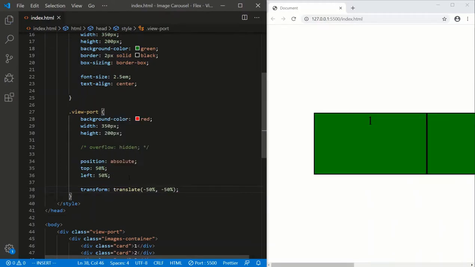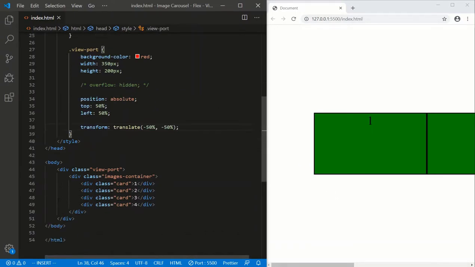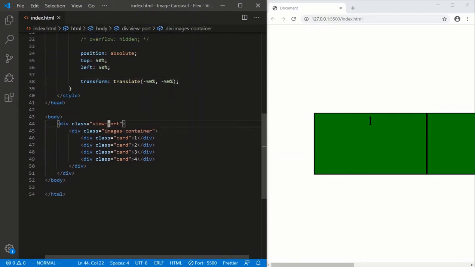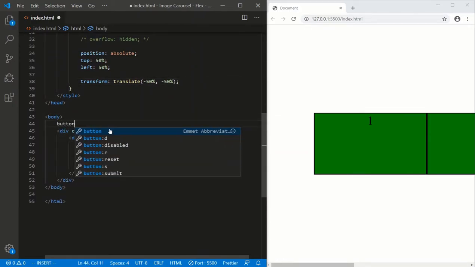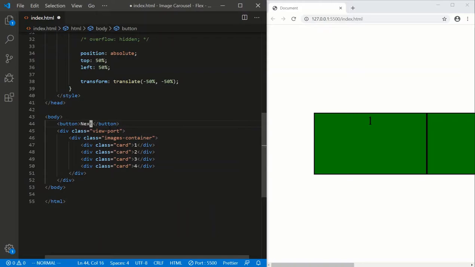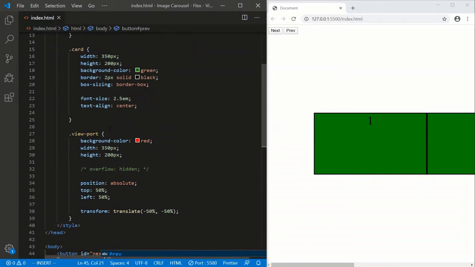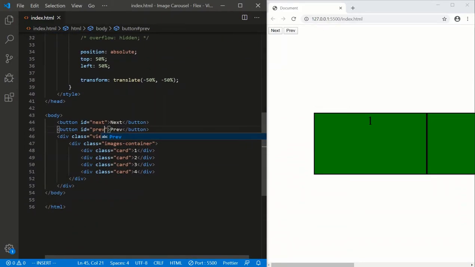And there we go, that's centered. All right, so we got our image centered here. We need a button, or two buttons. A next and a previous. So I'm going to put the buttons here. Let's say button like this, and we'll say next. And we'll say your ID is equal to next. And we'll say this guy is previous, and your ID is equal to previous, like this. Perfect. Now let's capture those guys.